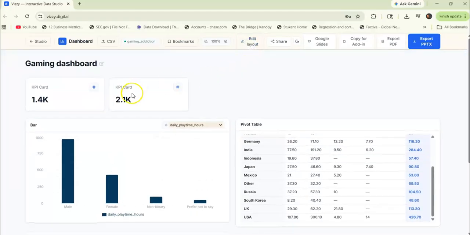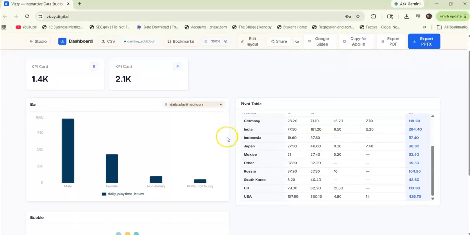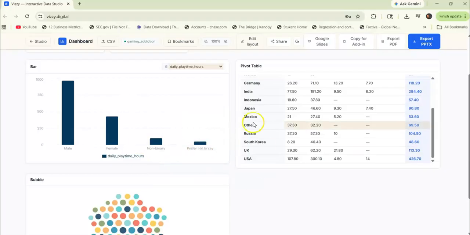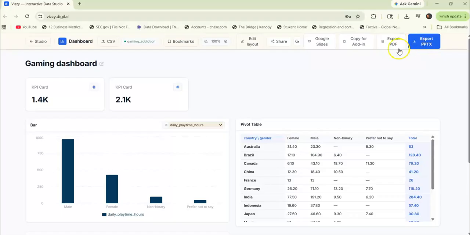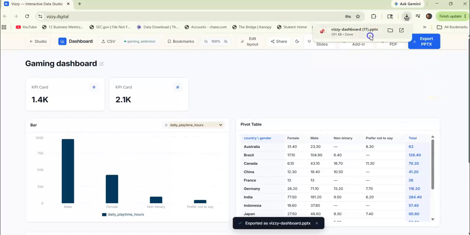Let me just add another dashboard. These are the options that you could do. You could export as a PowerPoint, PDF, or Google Slides. But for Google Slides, I believe you'd have to take a picture or a screenshot of this and upload it to Google Slides. But let me just export it to PowerPoint for now.